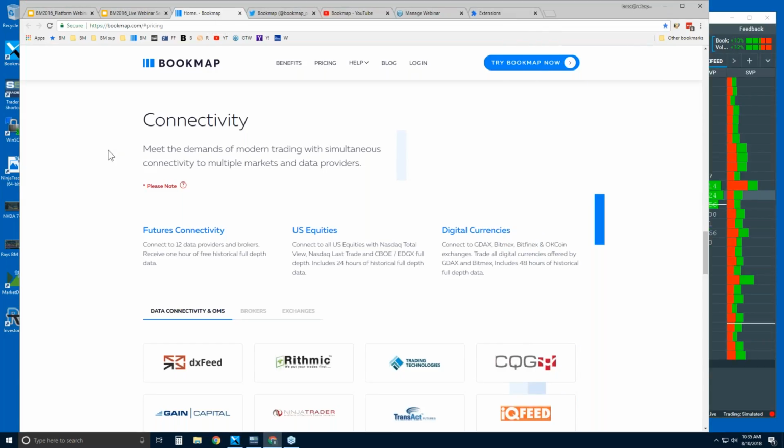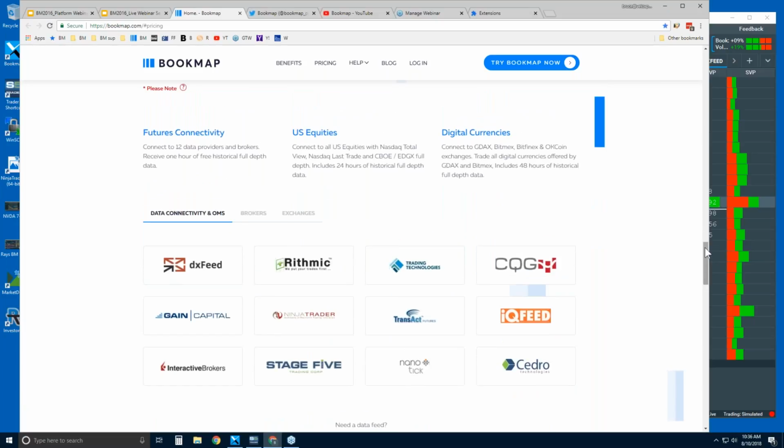Number two is the different markets that we connect to, which I just demoed. We can connect to futures markets, US equities markets, and digital currencies. Now the data is important here. The data for the digital currencies is free, no problems there. But for US equities and for futures, you will need to provide the data. We're not a data provider nor a broker, so you will need to offer that and connect to Bookmap.